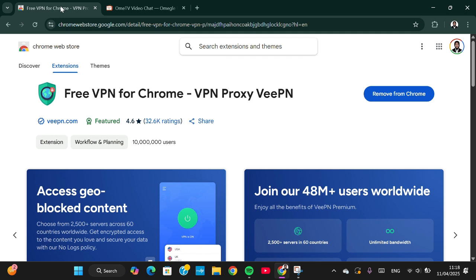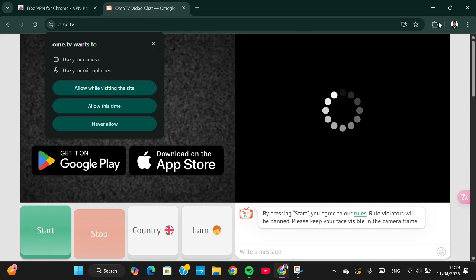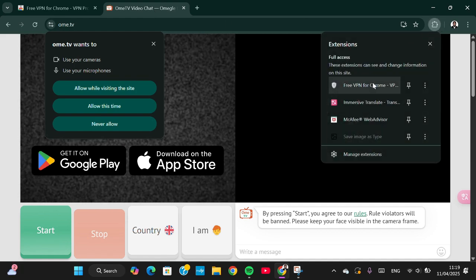So I recommend you to get free VPN for Chrome extension. You can visit this website. You just need to search for free VPN for Chrome and then you can add the extension to your Chrome. So you need to open up the Ome TV using Chrome, and as you can see I have added this extension to my Chrome, and we can go to the Ome TV and go to the Chrome extension.